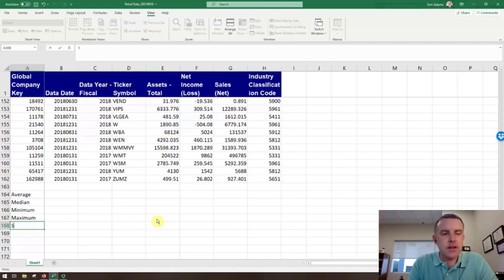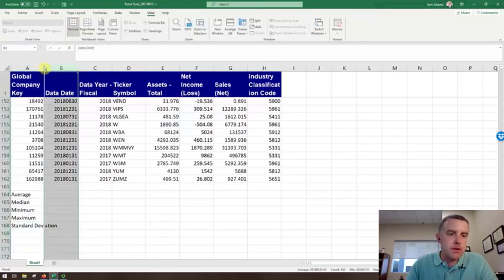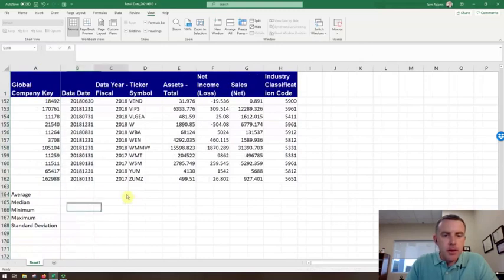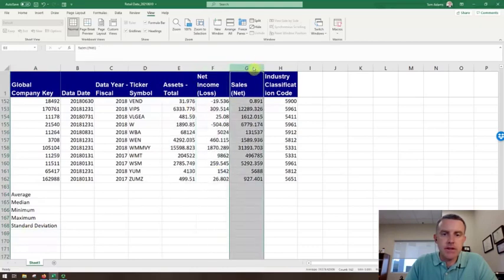We could also look at things like standard deviation, which tells you how much variation there is in a certain variable. We'll put that in there as well. But these are pretty common descriptive statistics that people look at. And the reason I put these in the rows is because I'm going to calculate average, median, minimum, maximum, standard deviation for assets, net income, and sales.